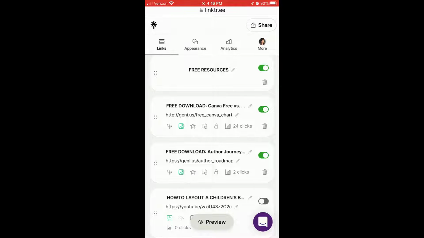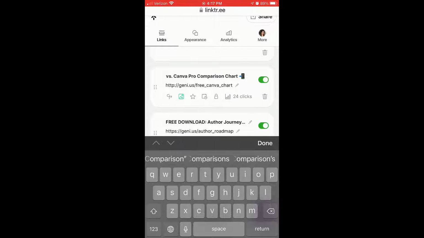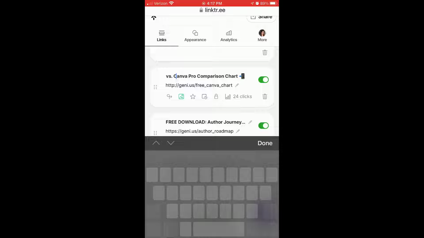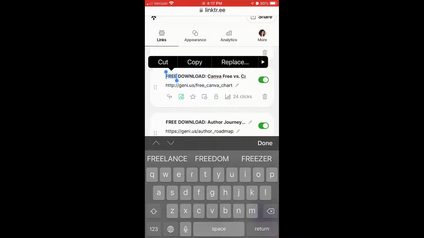So let's make one quick change. Let's change the word free and change it to an emoji. So I'm going to tap on the pencil here, and again, tapping on the text and then using the space key on my keyboard here brings me to the left. And instead of the word free, I'm going to double tap that to select it, and then I want to replace that with an emoji.